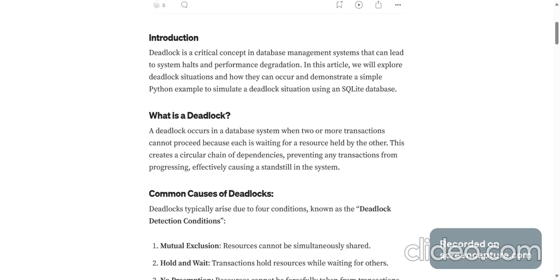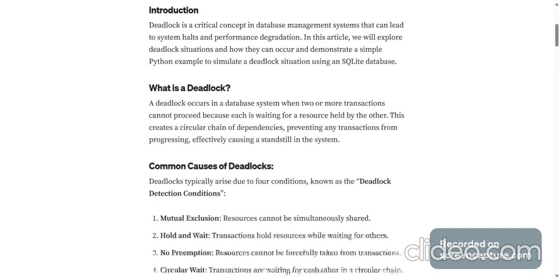What is a deadlock? A deadlock occurs in a database system when two or more transactions cannot proceed because each is waiting for a resource held by the other. This creates a circular chain of dependencies, preventing any transactions from progressing, effectively causing a standstill in the system.